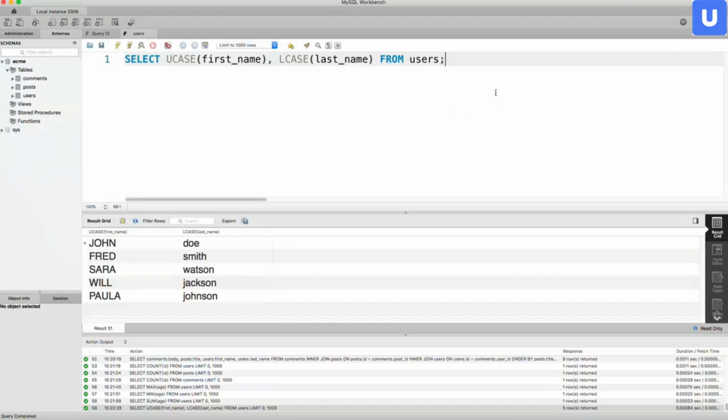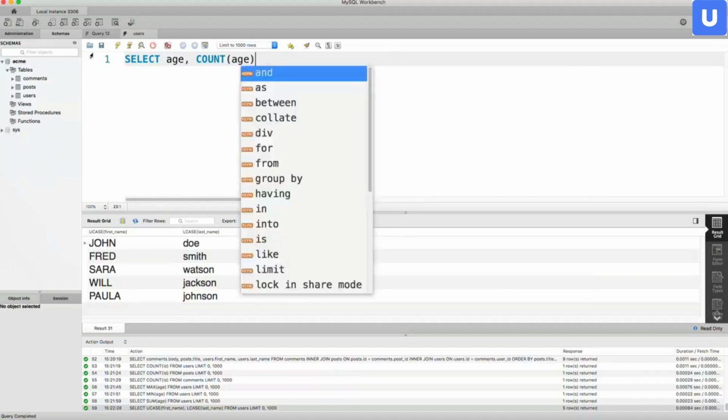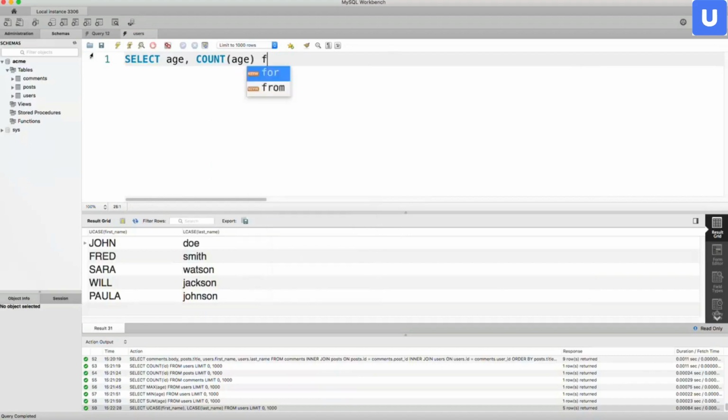Okay, we can also do group by. So I'm going to go and say select age, and I'm also going to select the count of age. So basically I want to see how many people are of a certain age. Actually, you know what, let's not do age. That's kind of stupid. Let's do location, since we have some people from the same location.